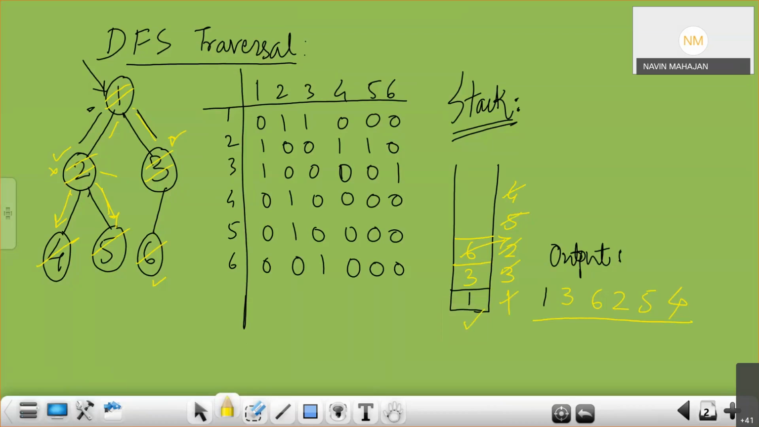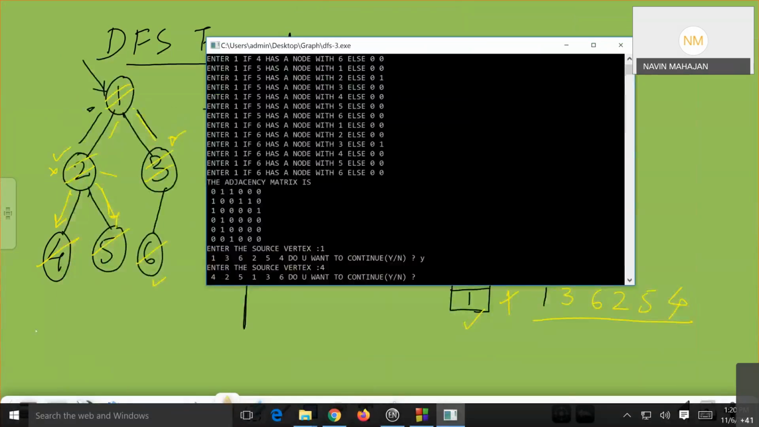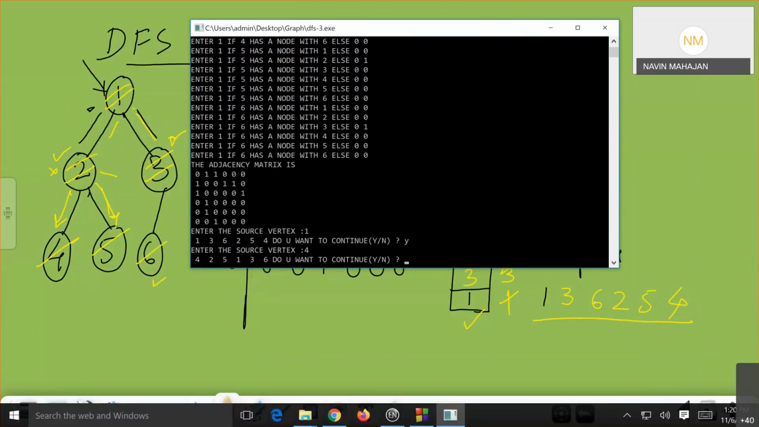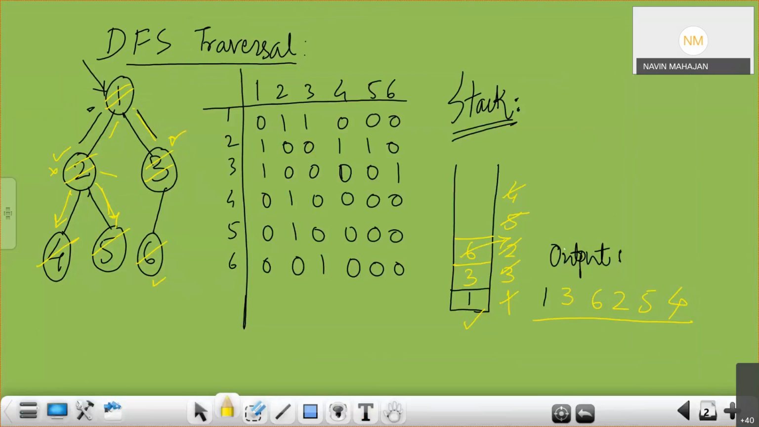Let me check the program. At what time is it? Time 1:15. So what input did we give for 1? It is 136254. So this is 136254. Okay, now it is done.